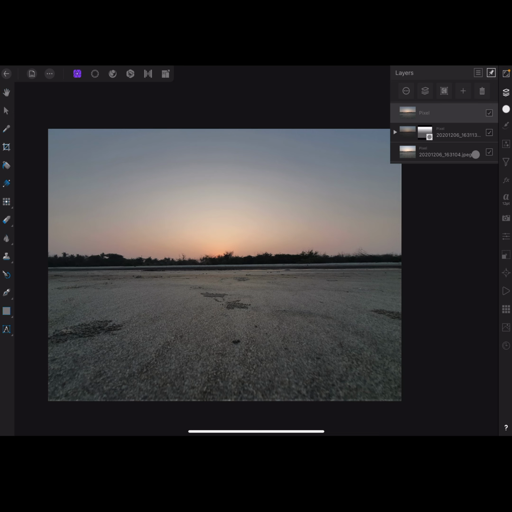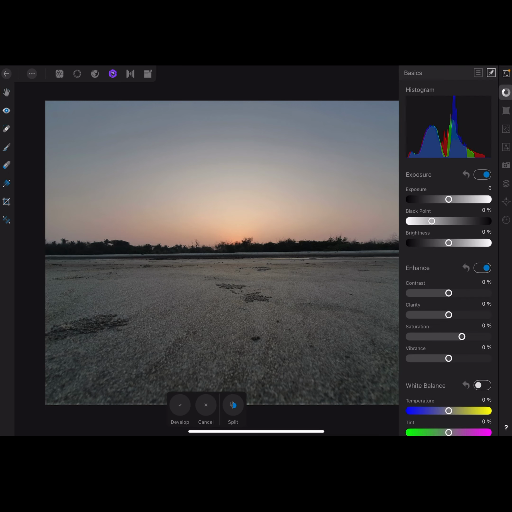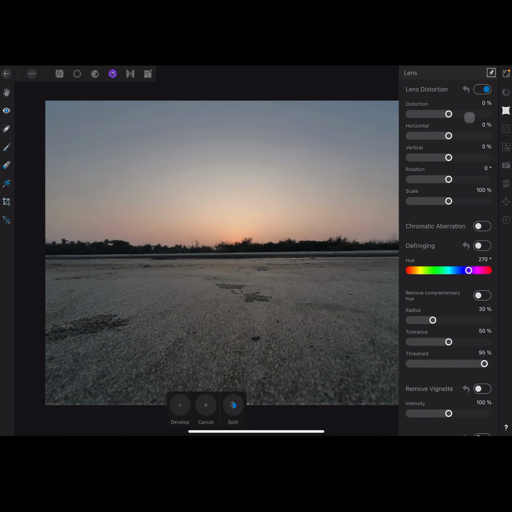But one thing you could notice is that this horizon is not straight. I feel it is not straight enough, so maybe we want to straighten it first. Go to the develop module. This is the develop module of Affinity. Now if you go over here, you have the rotation. You remove the lens distortion automatically, and you have the rotation. So I just want to tilt it a little bit.